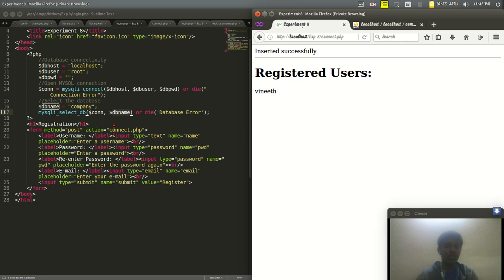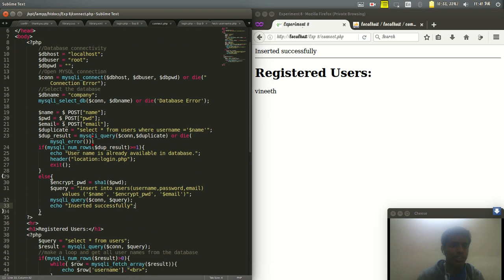Since I don't want the password to be printed in the URL, I give the method as post, and it directs me to connect.php. I'm going to show you how connect.php works. Similarly I open my connection, as in the previous page. Then I take the name using the post method from the previous page, the password, the email, and store them in variables.